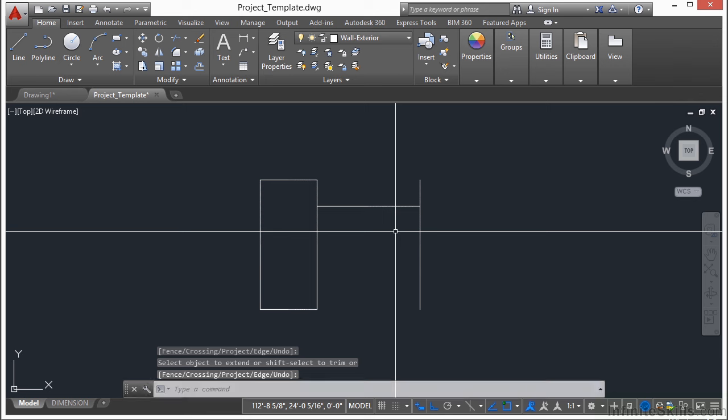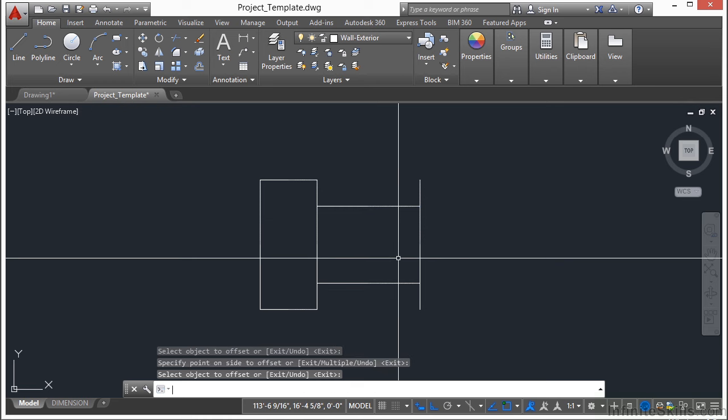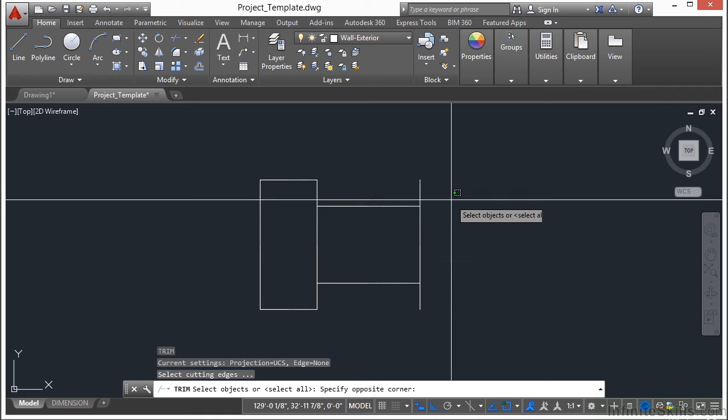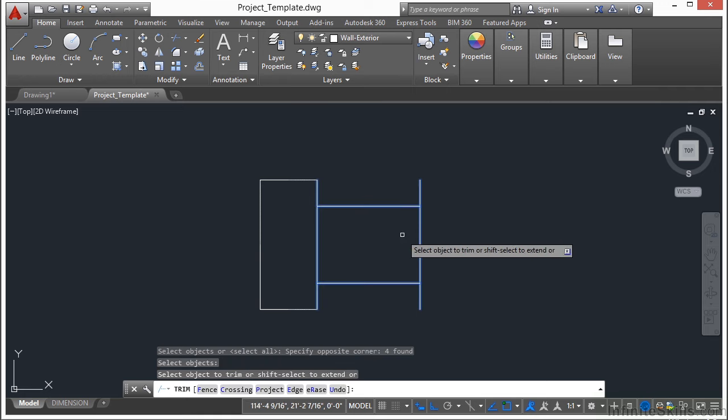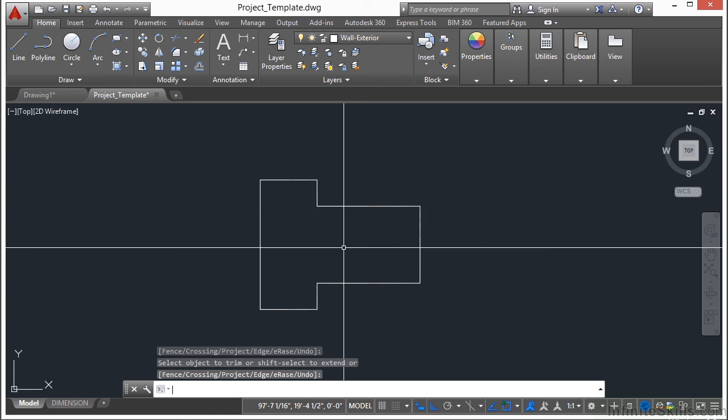Enter. Offset 22 feet. Enter. Select this line. Enter. And now let's trim. Enter. And select all of these lines here. Pick this part, and that part. That is our overall outline for our building.